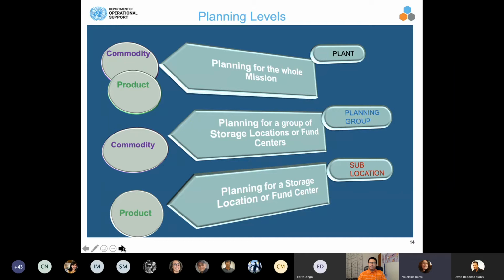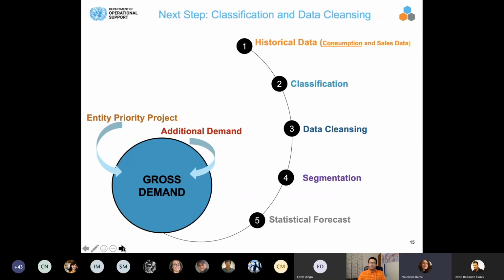I just want to show you that at the end of each presentation, we are going to propose this slide again, where you're going to see that the process of historical data will be followed by the pre-process of the classification and the process of the data cleansing, and so on for the rest of the training.